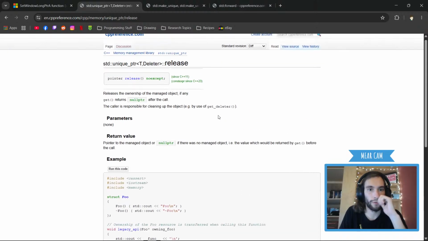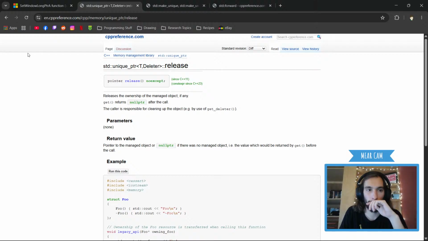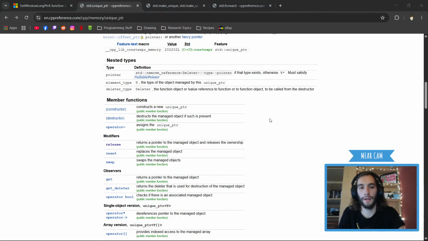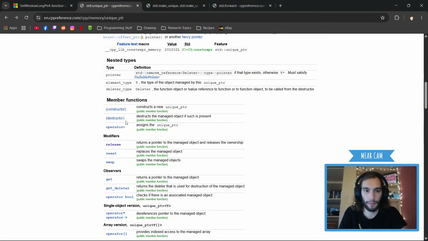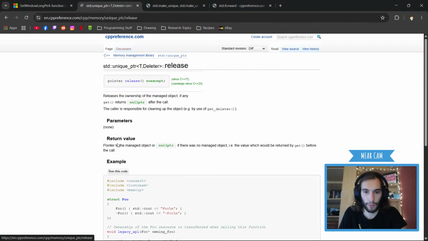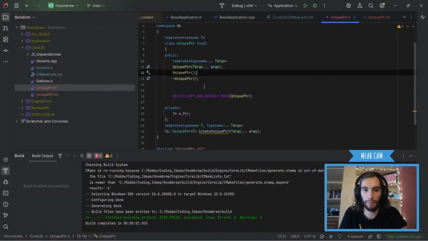I don't want it to call release. Wait, hold on. It's release. Oh, a release is releasing the ownership of the object. I don't want that. I just want a reset function.